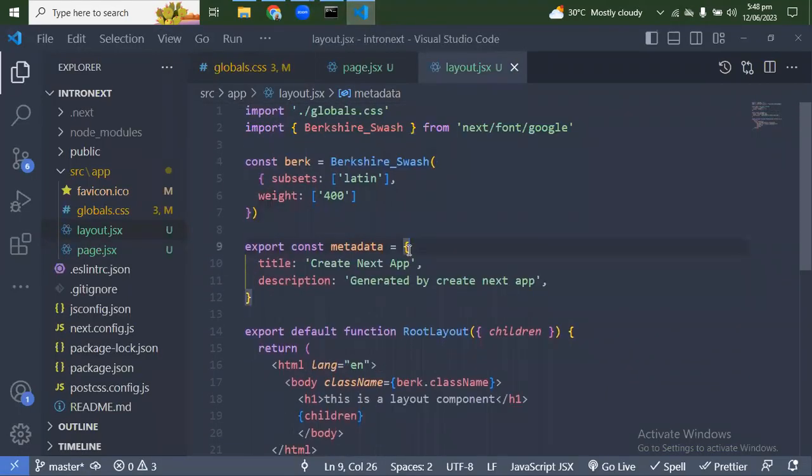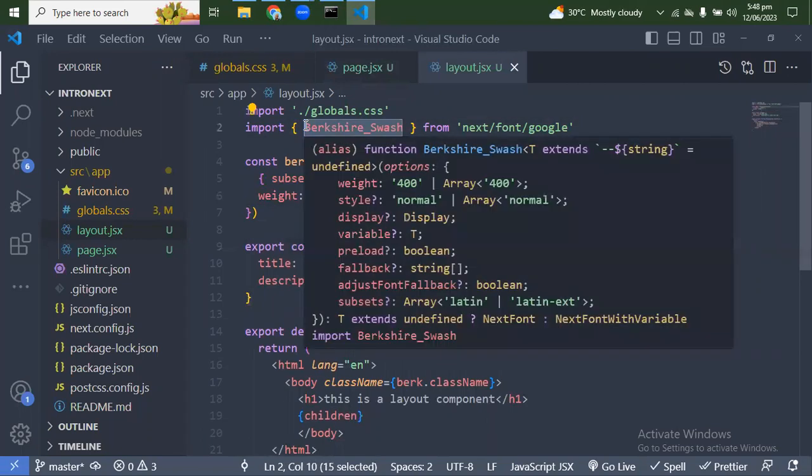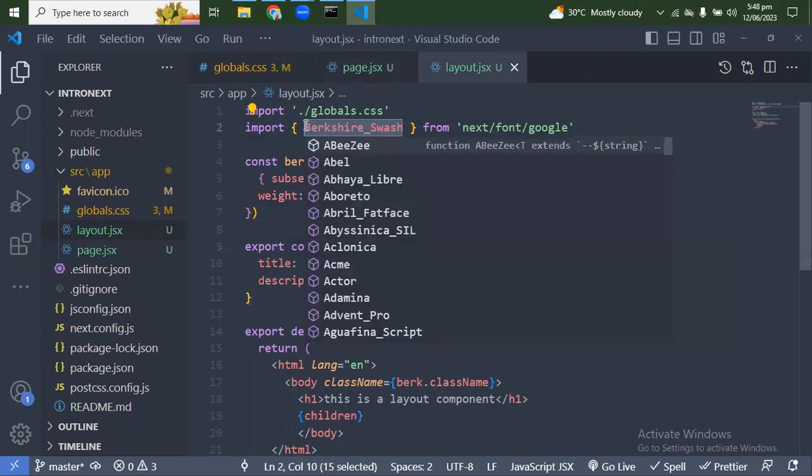Very easy. I don't need to import or install Google Fonts or anything. Your Next.js comes with Google Fonts automatically. For any font that I want to use, what I simply need to do is hold down the control key here and press space.